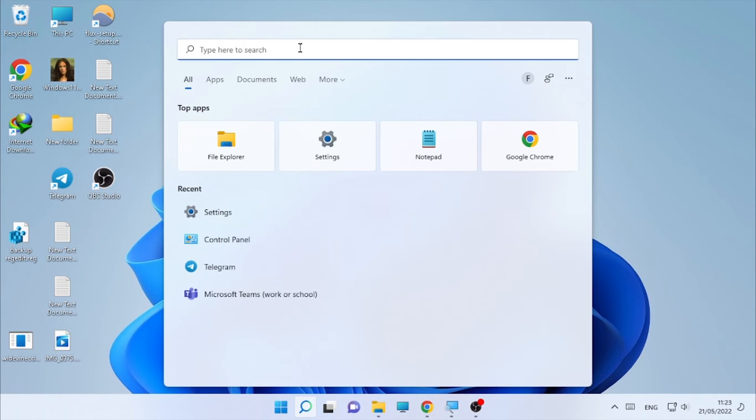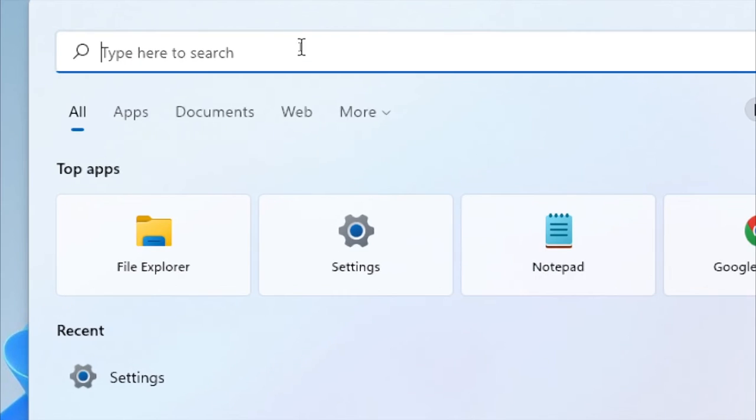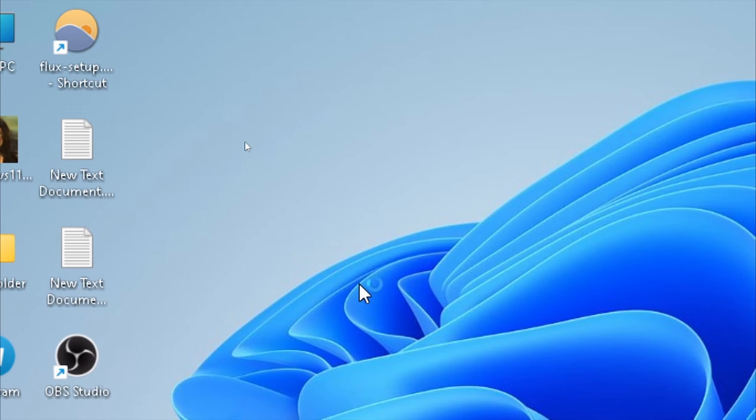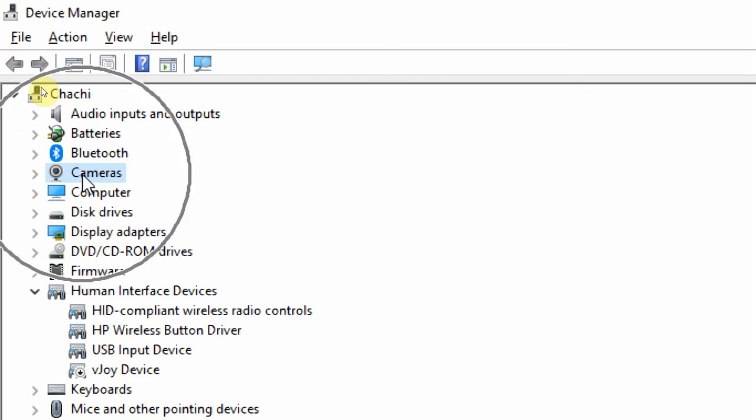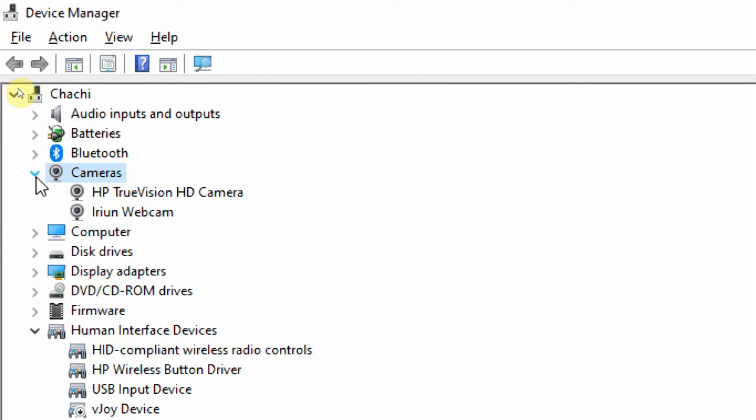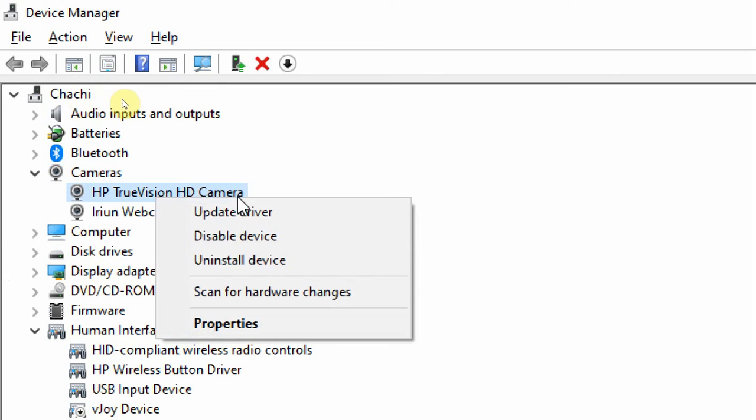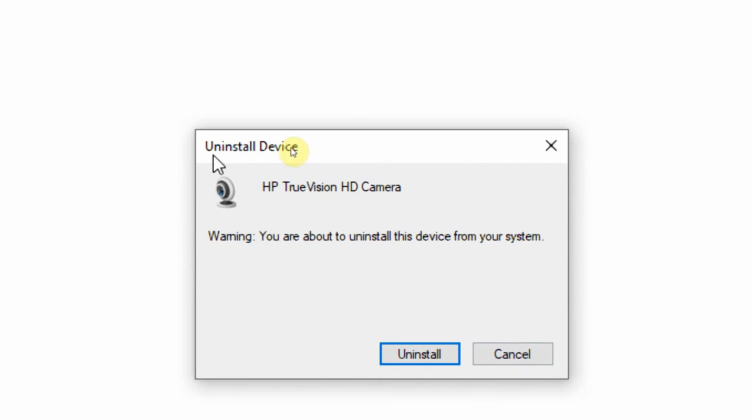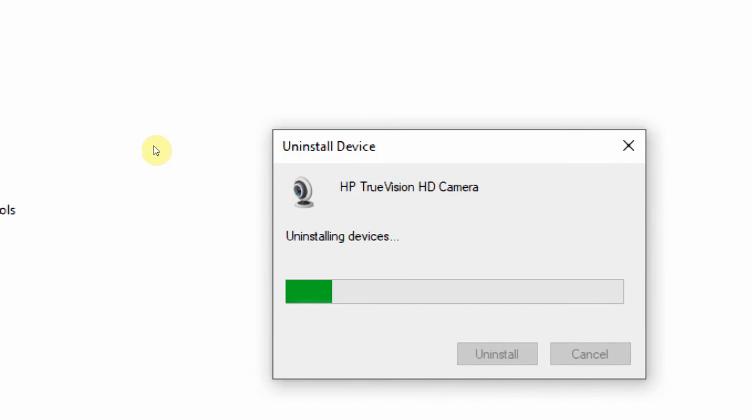Click here the search icon and type here device manager. So here the device manager, then open your device manager. In order to uninstall the driver, again click here the camera and click here the arrow and select the driver and right click on it and select uninstall device, and it will ask you here uninstall device, which is a warning: you are about to uninstall the device from your system, and select here uninstall. So it will remove from your camera's category.